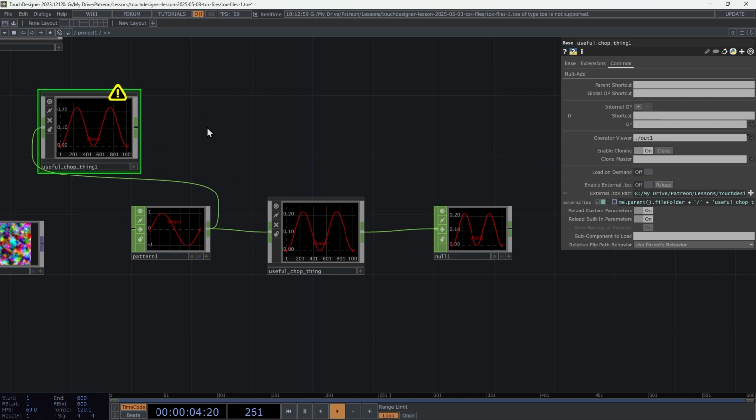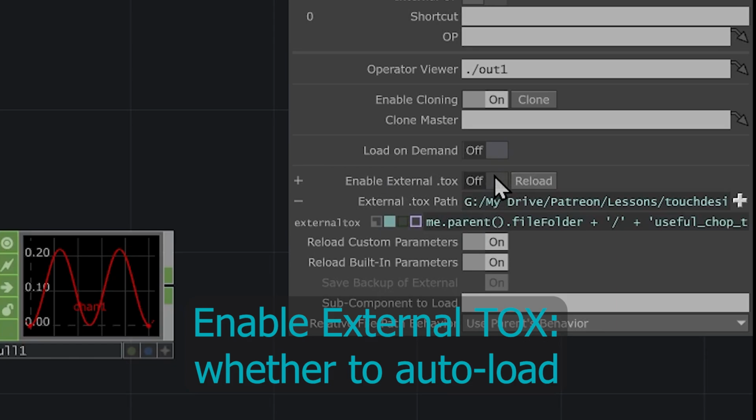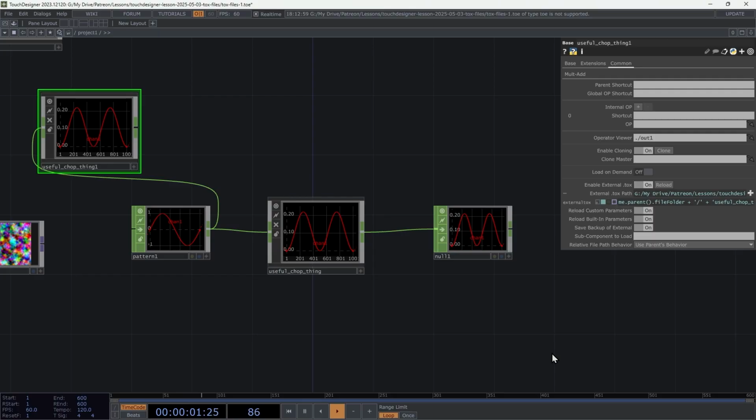It will successfully load, although the network editor sometimes doesn't clear that warning when it should. So a quick way to do that is just toggle cooking on that component. If you want that file to be loaded automatically, like when the project loads, you can switch on this Enable Tox parameter here. Just by switching that parameter on, it's not going to automatically load the contents of the file right then, but the next time the project loads, it will load the contents from that file.